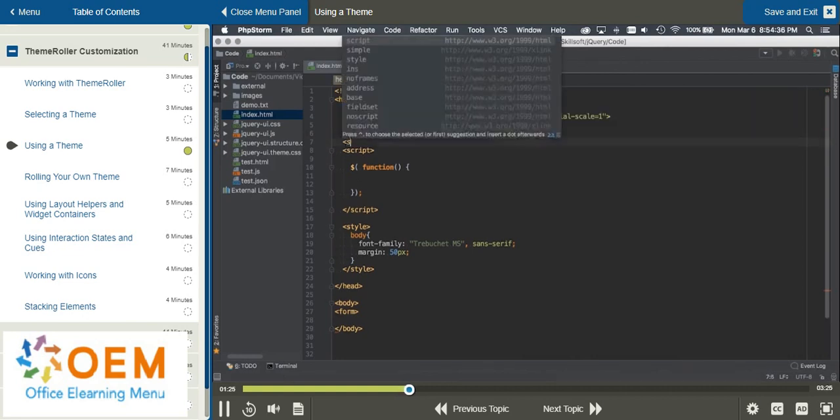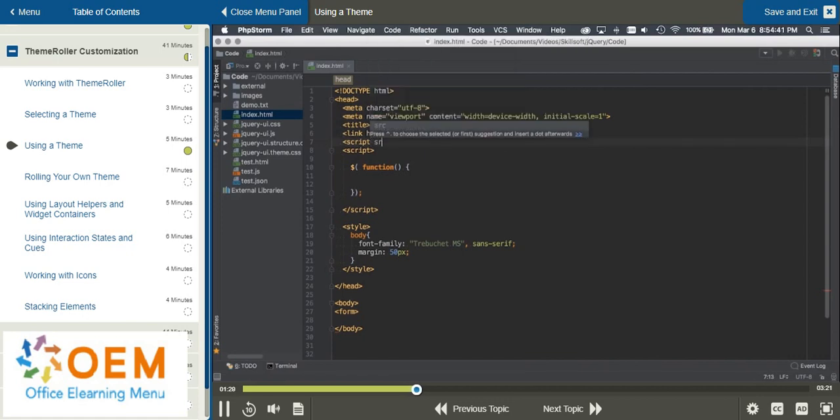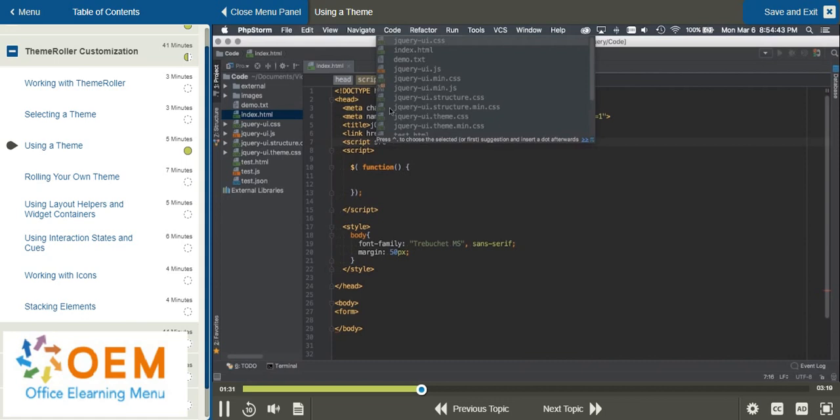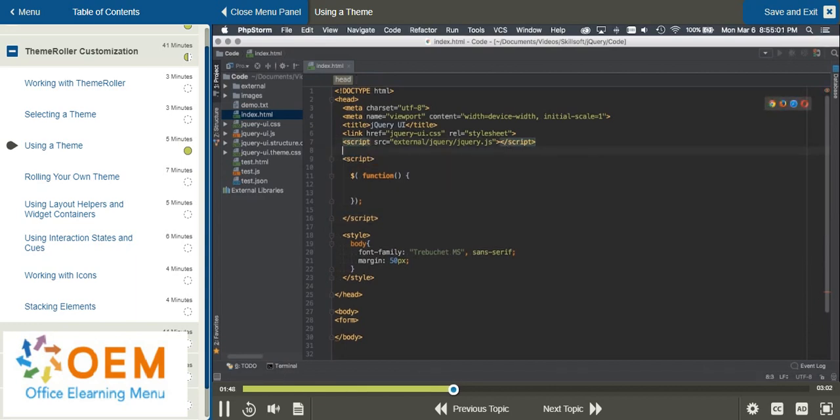The next thing I want to do is include my jQuery. So this comes in the external folder. So if I choose external/jQuery/jQuery.js. So here you can see in our external folder, we've got jQuery.js, and then we've got some images as well in our images folder. That's our jQuery included.